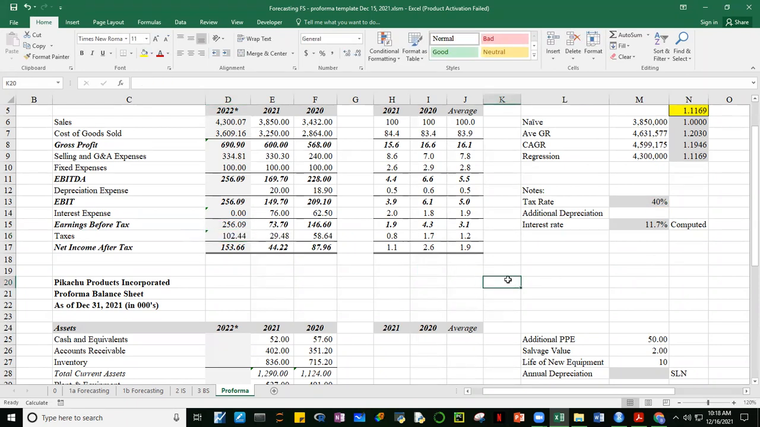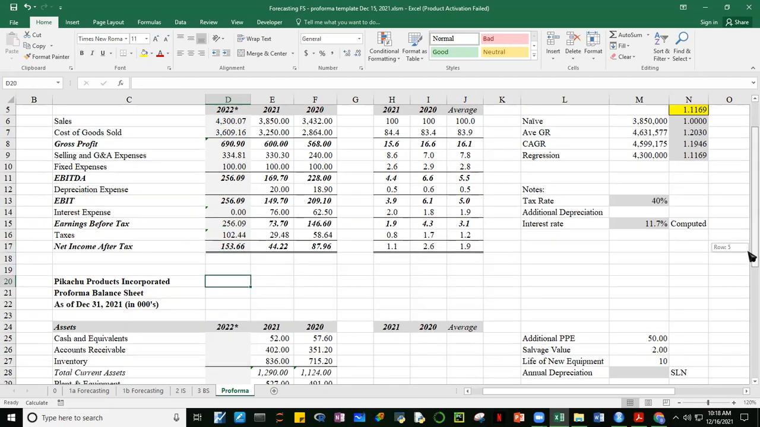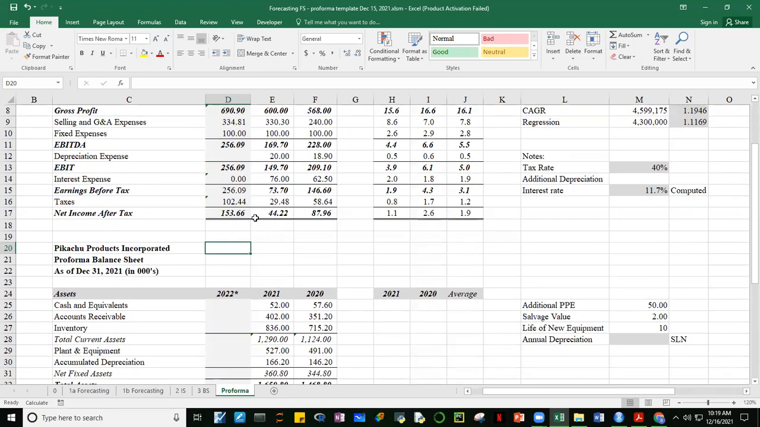Yes, sir. Thank you po. Okay, good. Thank you for the question. And the net income after tax natin, just subtract. Okay, any more questions, guys? I hope you got 153.66.